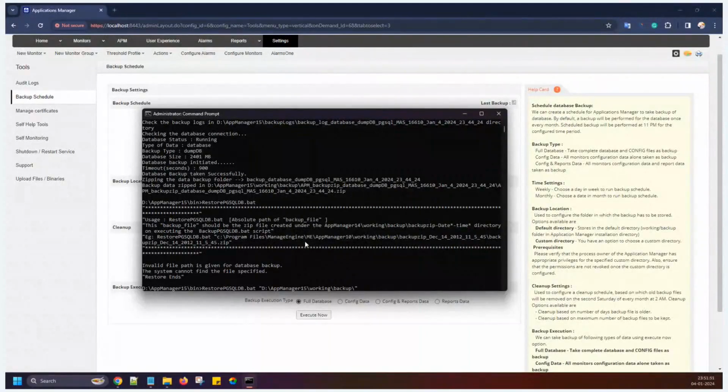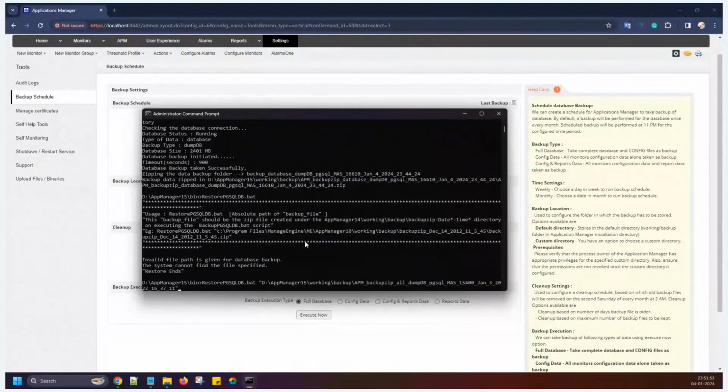Once you have given that, you need to give the file name. The first one is the folder name, and with the same name there will be another zip file present within the same directory. Just give that particular file name, which will be in zip format. Once you have given this, hit enter, and the data will automatically restore to the new server. While performing this restore operation, Applications Manager should be in the shutdown state.